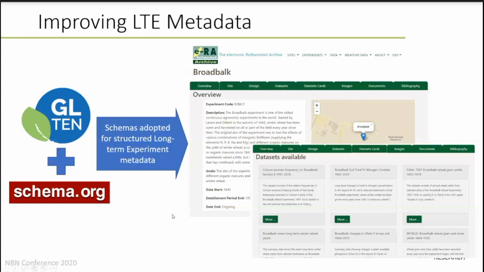We're using two metadata schemas to do this. So the first is schema.org. This provides us with a lot of the core metadata, so the administrative metadata that we use to describe the experiment. So who runs it, how it's funded, where it's located.